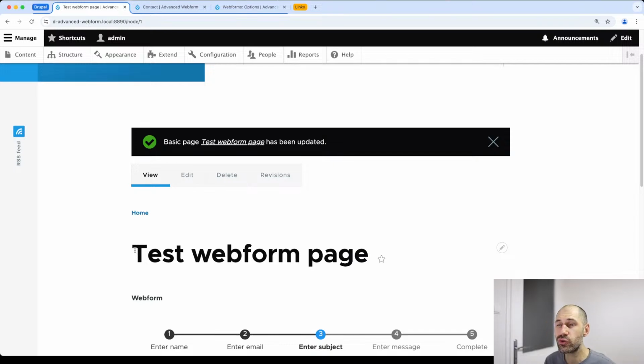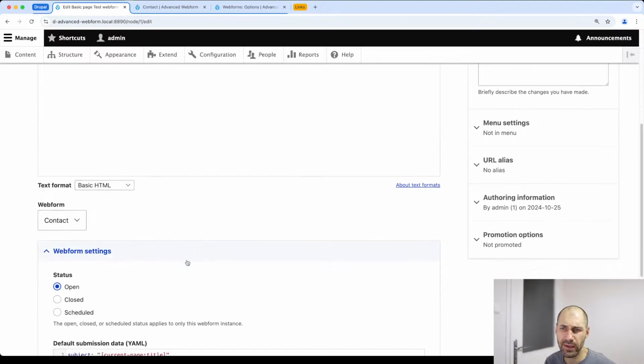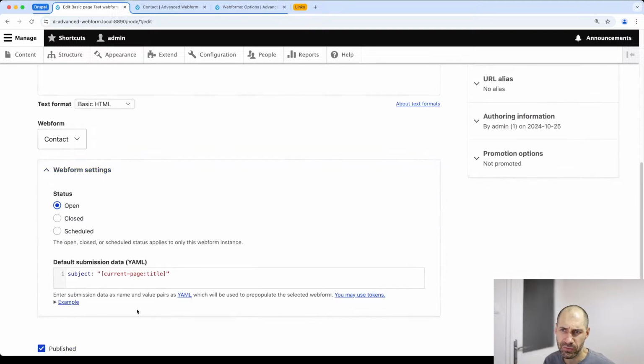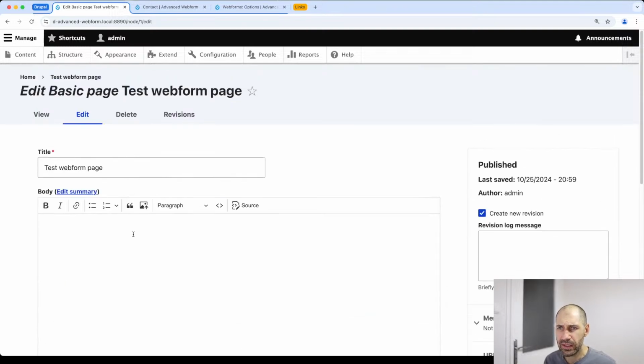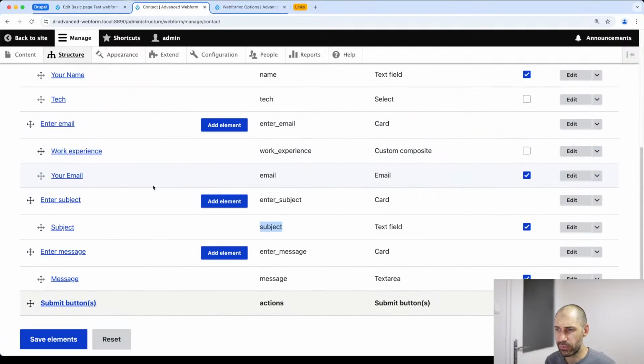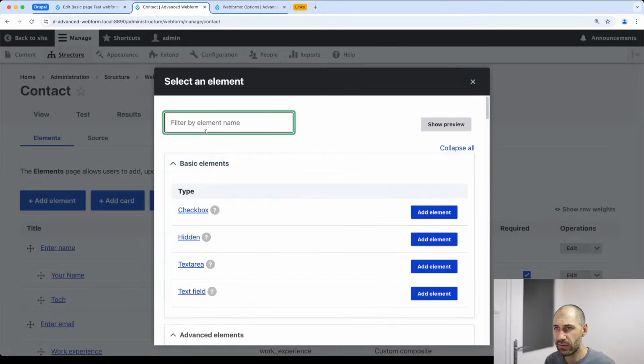Now you could do things such as passing a node ID into a hidden field. This is where things like this will really be useful. So what you could do is come along in here. So let's just demo this actually. Let's add in a hidden field.